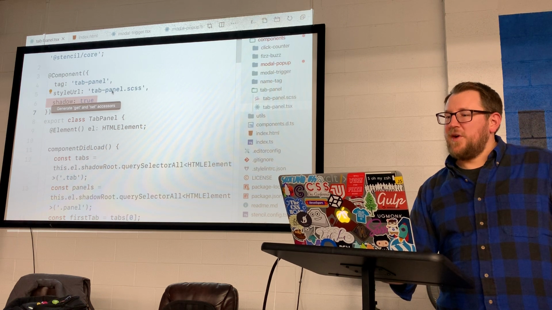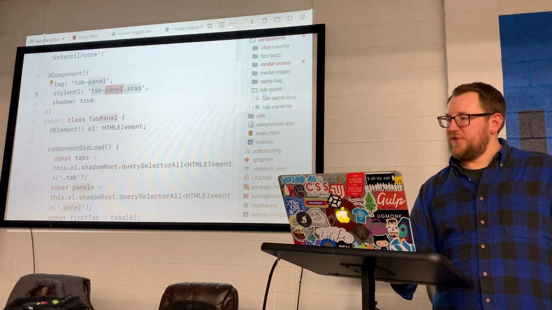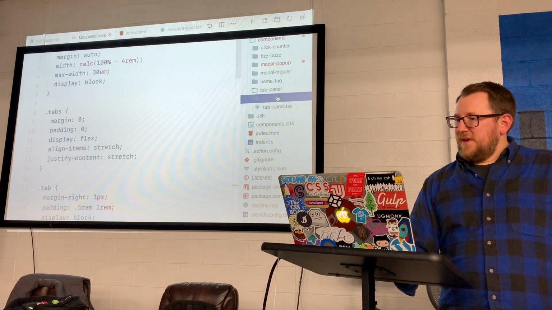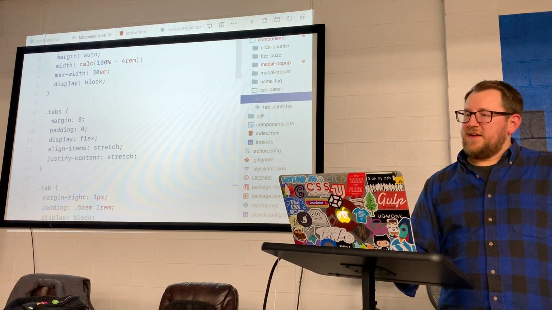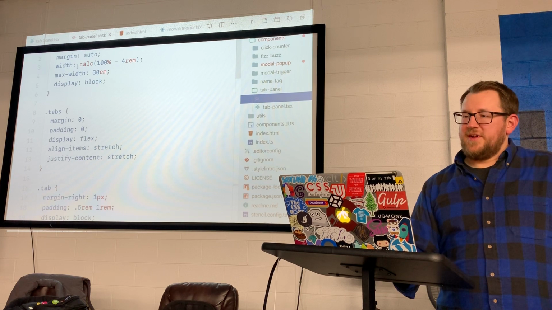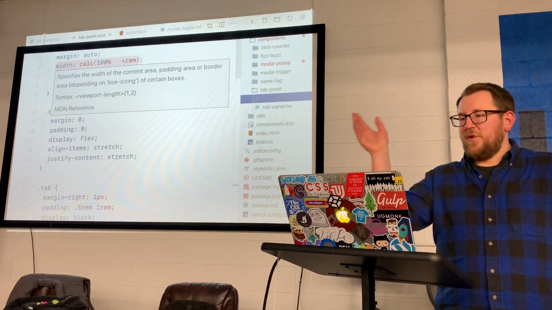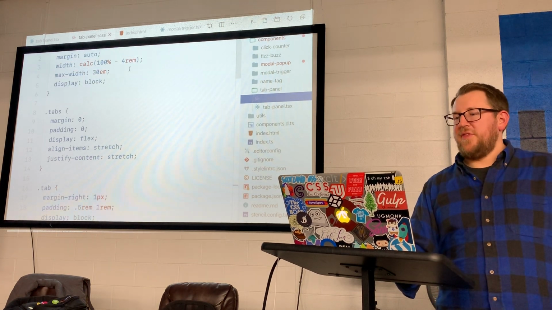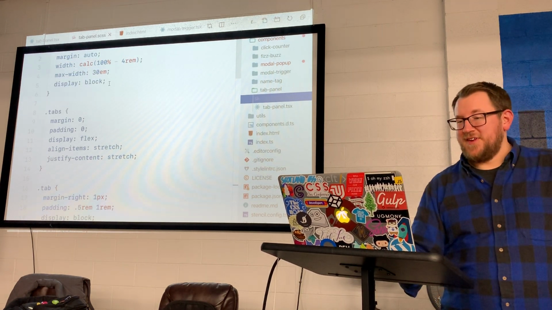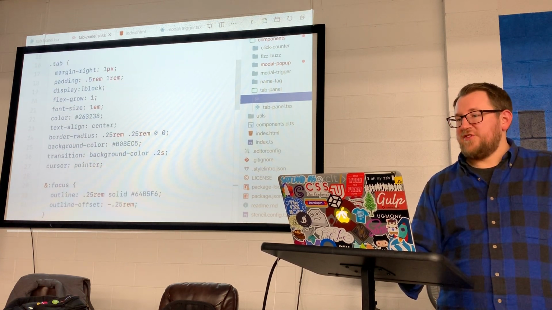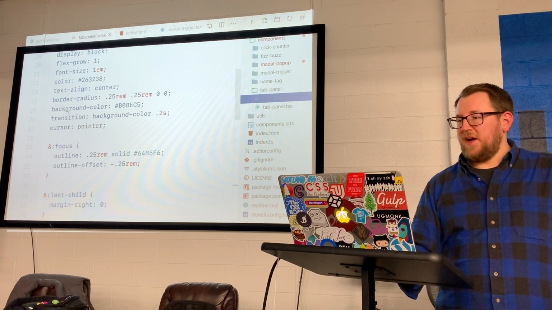So here the style URL is getting tab panel SCSS, which just lives right next to tab panel TSX. And what I've got here is my host, and I've set its margins to auto. It's centered in the page that way. I've given it a width of 100% plus a 2rem border on each side. Given it a max width of 30 ems, display block, because that's a good thing to do. The tabs is just a flexbox container. Each tab has margin, color, this kind of thing.